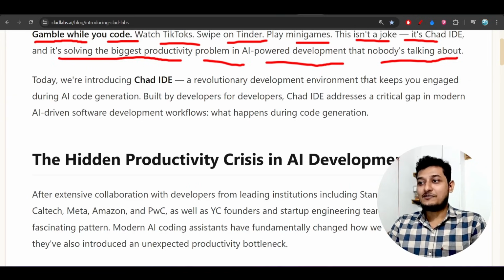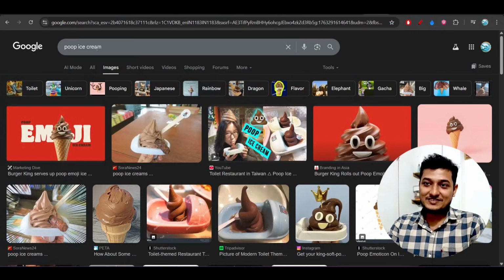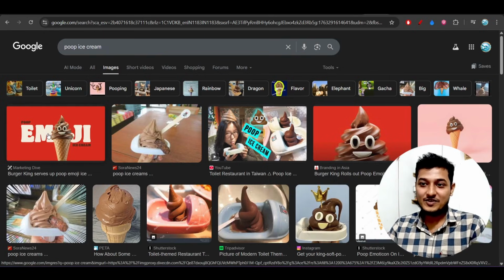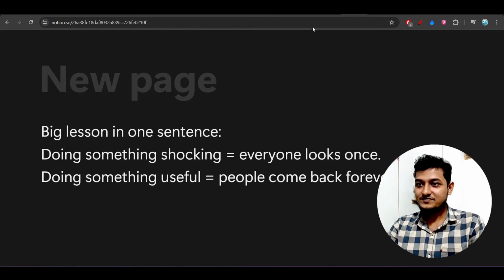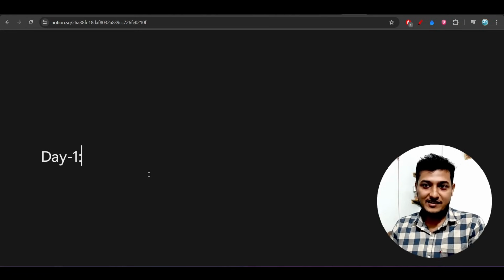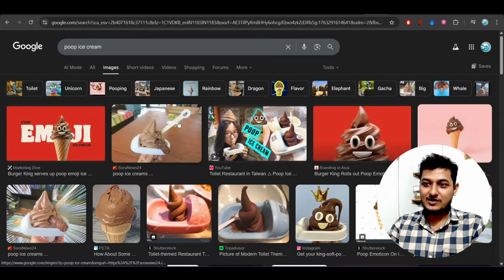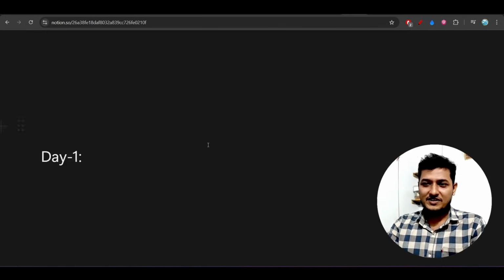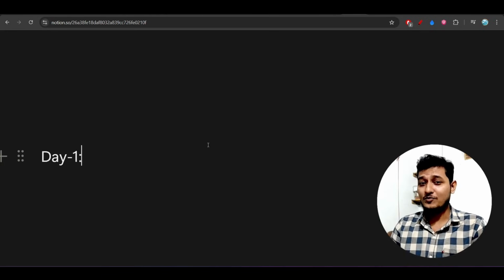Okay. After that, I thought about this product: poop ice cream. What is that? You see an ice cream and it looks like poop. Let's say you made a video on day one about this poop ice cream and posted it on social media, and it got popular because people generally don't eat this kind of ice cream or offer it to anyone. But if you eat this poop ice cream, make a video and post it on social media, it will get popular, right?